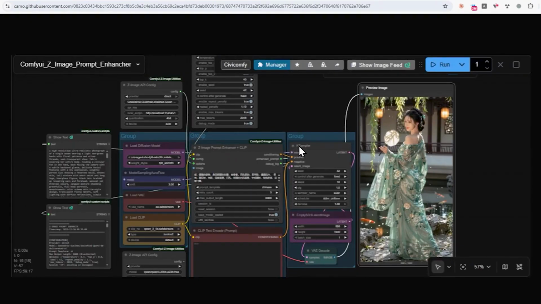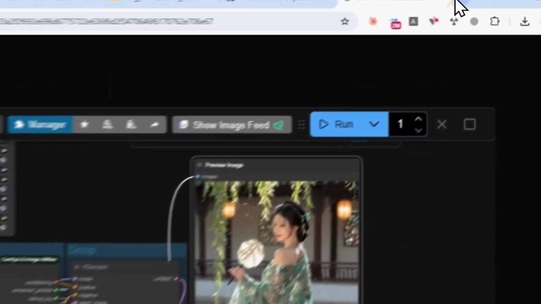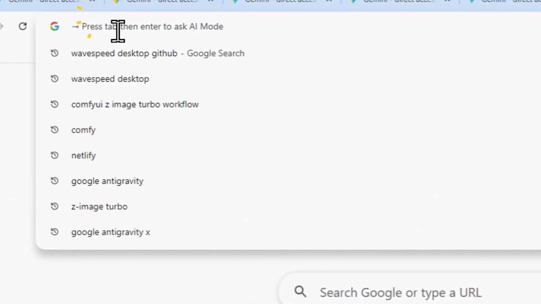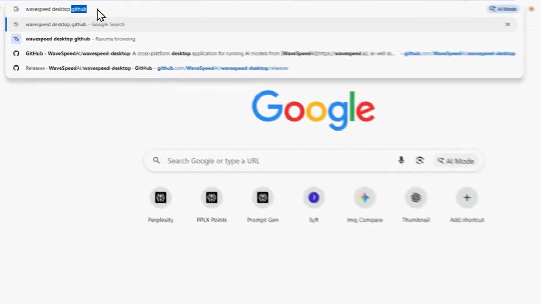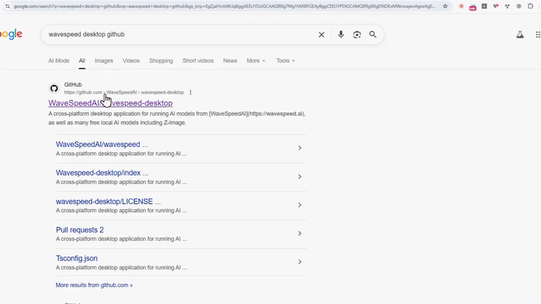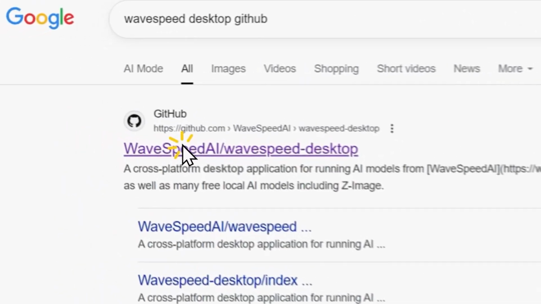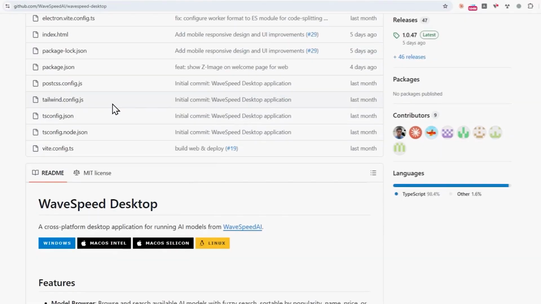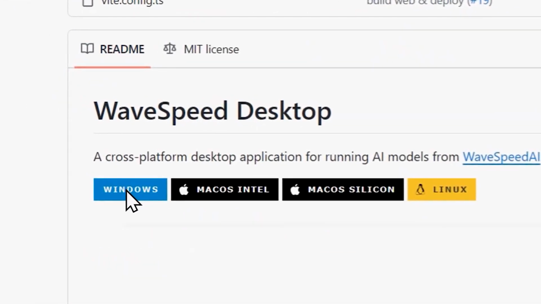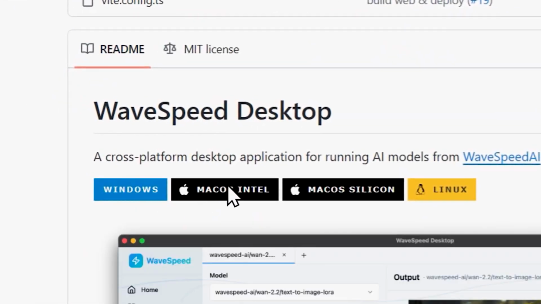So instead, I do recommend using a free tool called WaveSpeed Desktop. So you can type on Google WaveSpeed Desktop, and I want to download the version from GitHub. So you can click this result from GitHub, and let's scroll down a bit, and you can select the setup file for maybe Windows, macOS, or Linux depending on your operating system.